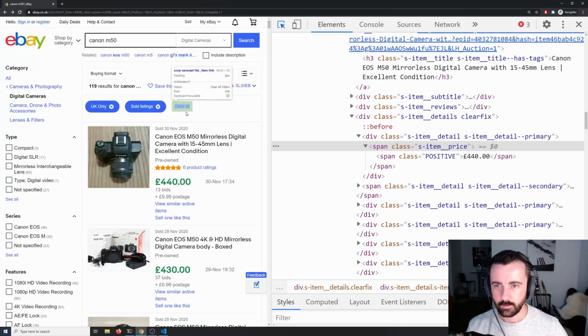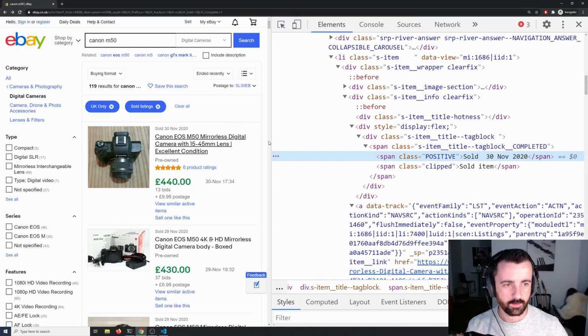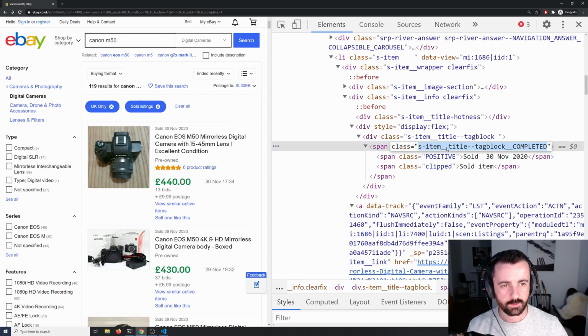Come back here, and we can see that it has sold 30th November. So I can see right away that there's two span classes. Here's another positive one, which is why we couldn't use that before for the price. But what we can do is say, let's search within here, and then search within the span class for positive there. So we'll copy this. I'll show you what I mean.